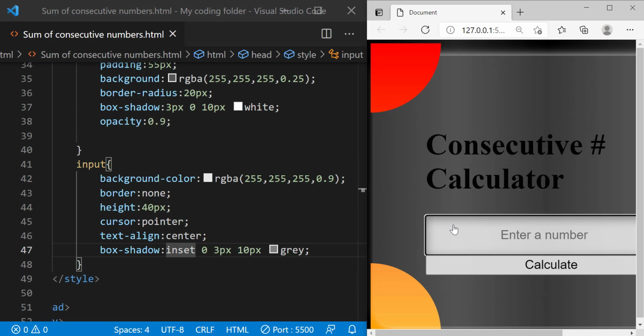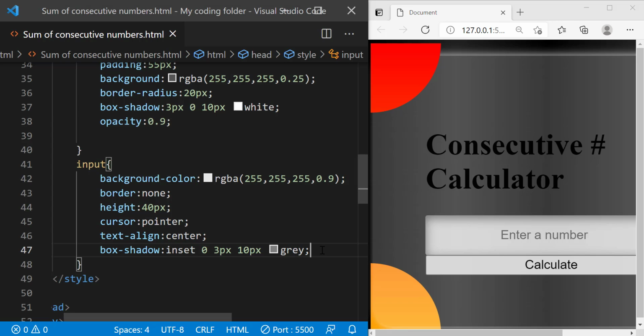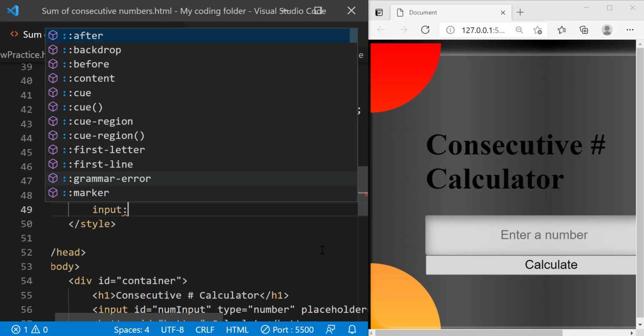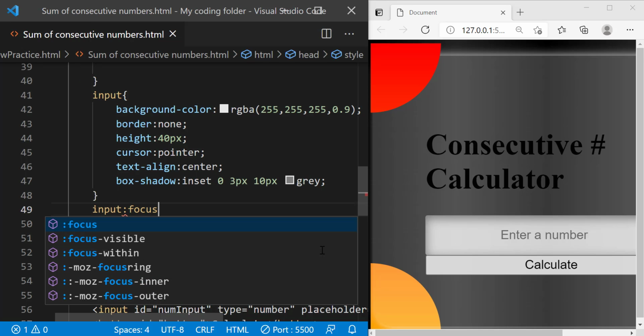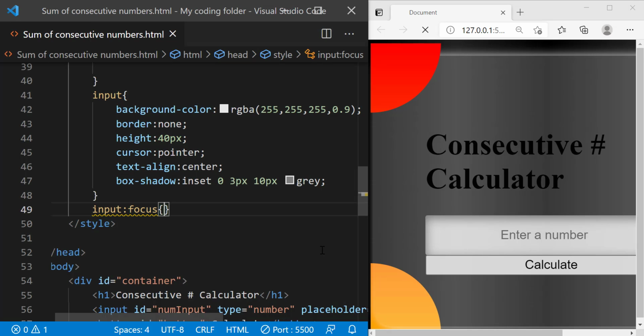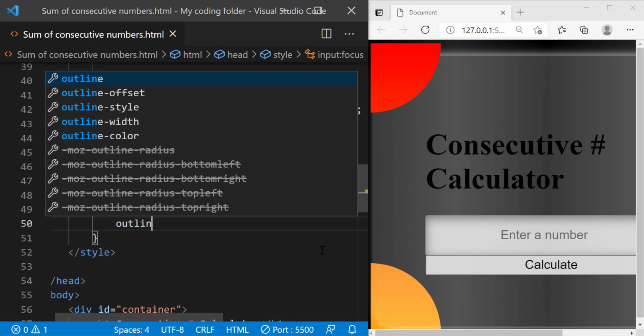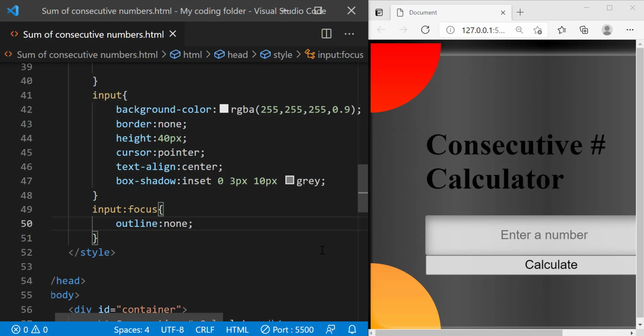Now you can see this shadow on the inside of it a little bit. And then after this, we're going to give all of our inputs, which is just one, a focus property, so we'll do :focus on the input. Focus just means when we click on it, we want the outline to be none, which means there won't be an outline. So now when you click on it, there's no more outline.